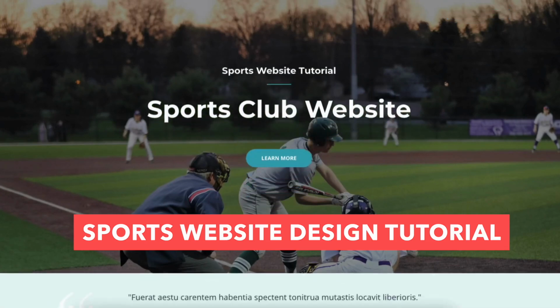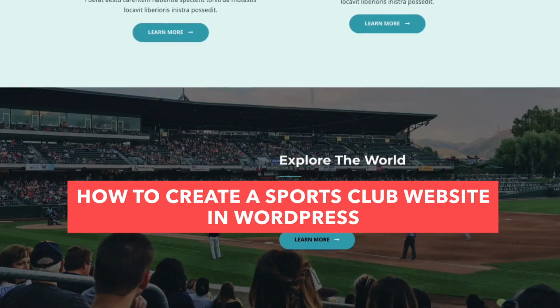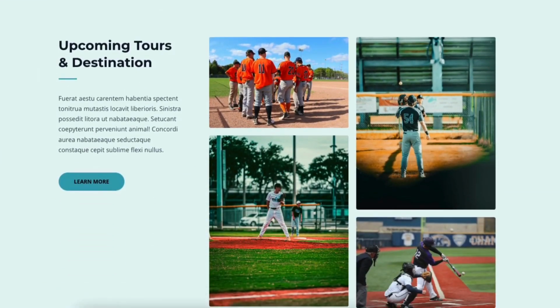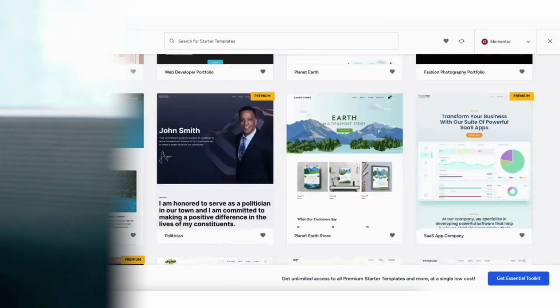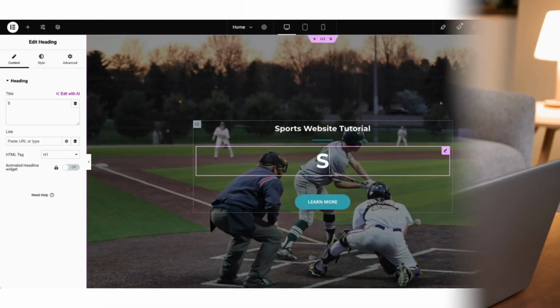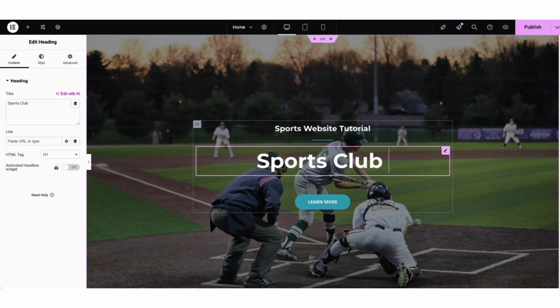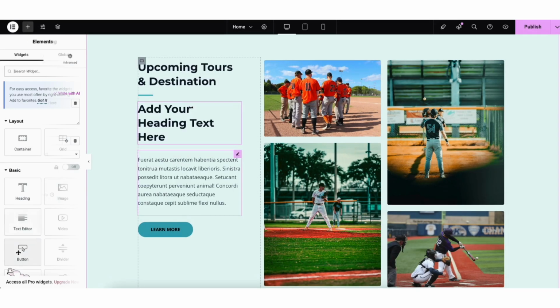In this sports website design tutorial, I'm going to be going over how to create a sports club website in WordPress step by step from start to finish. I'll be showing you how to access professional pre-made WordPress website templates to make creating your sports club website an easy process. I'll also be going over how to create your sports club website using one of the most popular drag and drop editors, Elementor Page Builder, so you can build a professional looking sports club website via drag and drop.